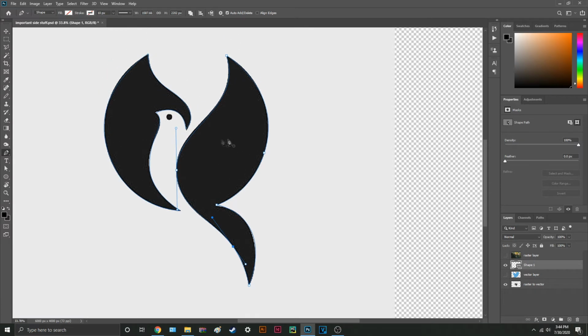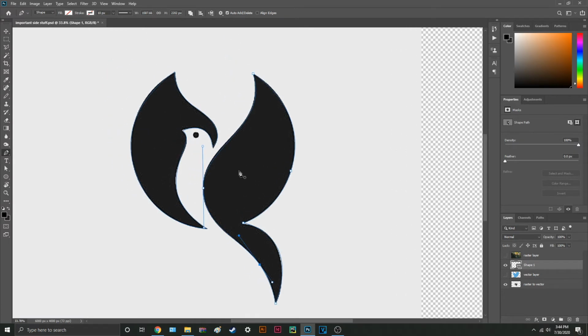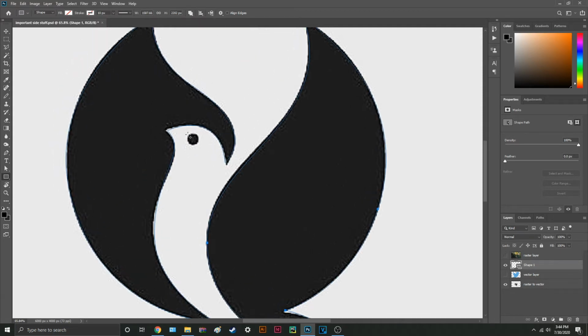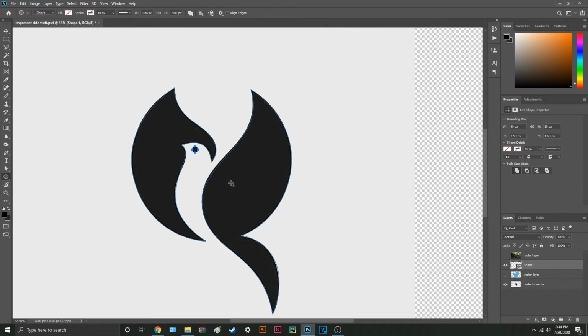Okay, so now I got this part outlined, and the only part left I have to add is this eye. So what I can do is just use the ellipse tool, set it to combine shapes, and then just outline that eye. Oh, wrong shape. So just like that, I have this entire logo outlined.